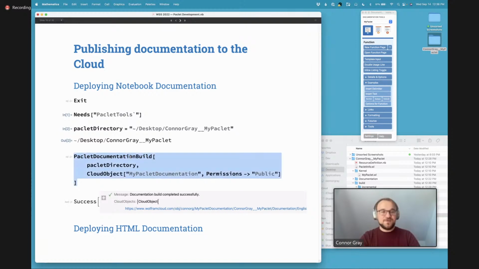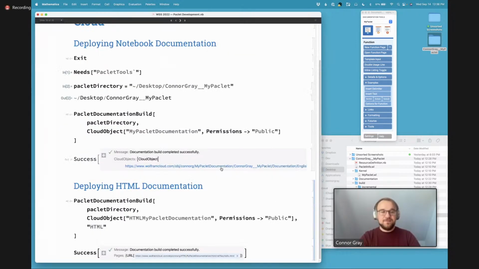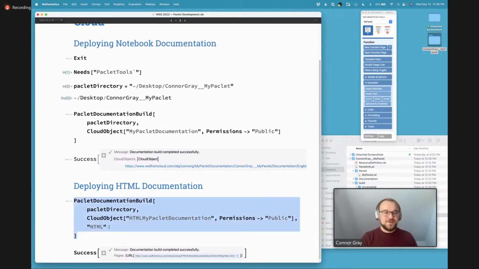But this is built based around cloud notebooks. If you want to deploy raw HTML, for example, if you have your own private web server and you don't want to rely on, say, linking to pages on the Wolfram Cloud, you just want it to be on your website, you can also use PacletDocumentationBuild to generate HTML.